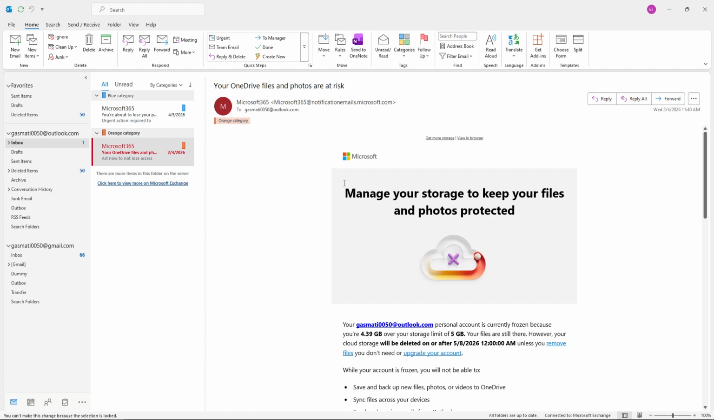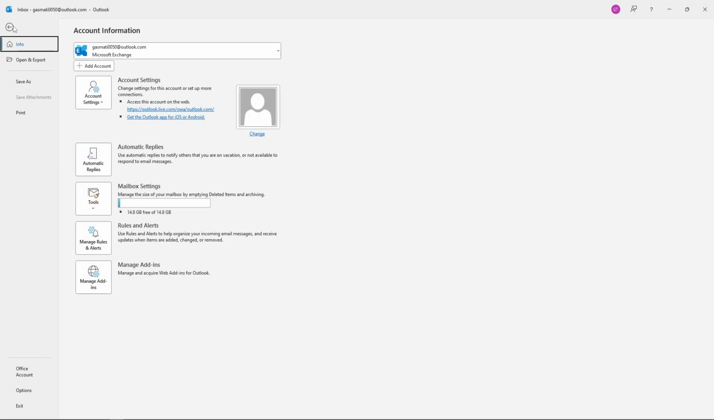Once your email has been loaded, navigate to your File menu located on the top part of your screen where your tools and menus are located. Click on the File tab to access the main settings area. This is where Outlook keeps most of its configuration options and account management features.